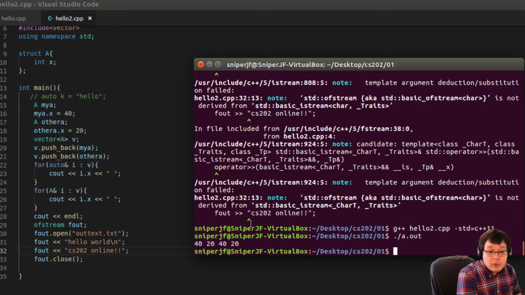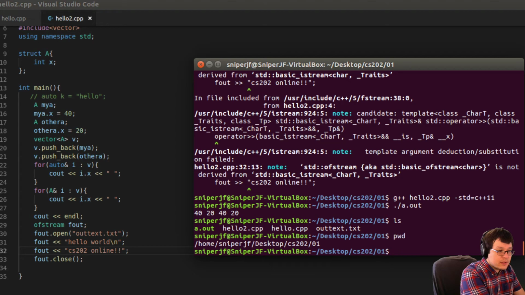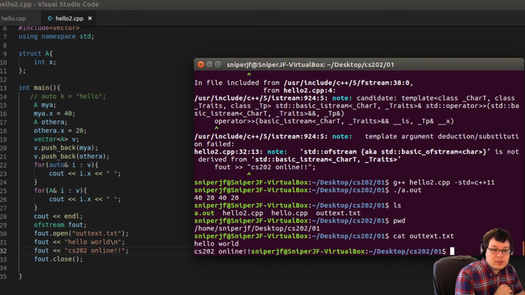Okay, so we don't see anything happening here. However, if we type in ls, which remember is the Linux command to show the files, what's another good one? pwd to show the location, and so on. You can see here that we have an outtest file. So let's go ahead and look at that. Let's use the cat command for that, which shows you stuff in the file. Hello world, CS202 online. So there you go, the file worked.